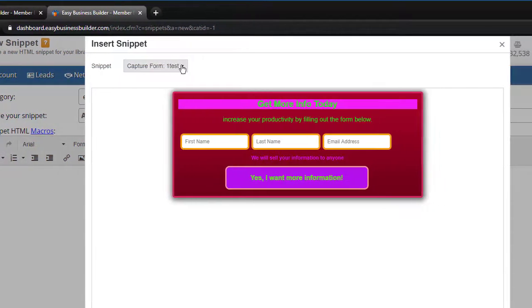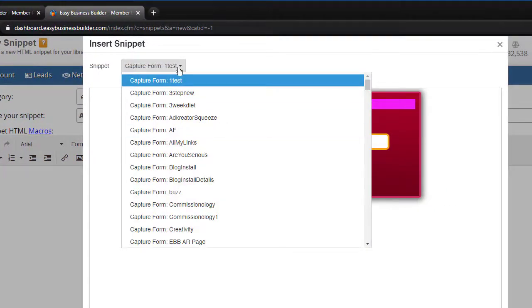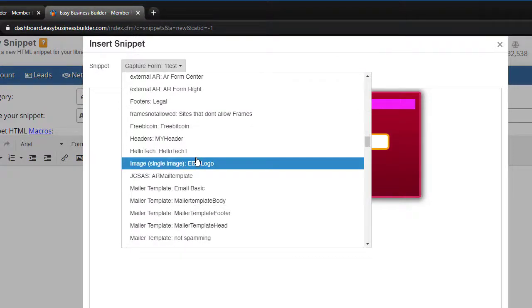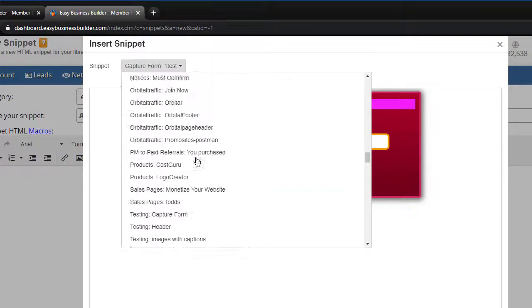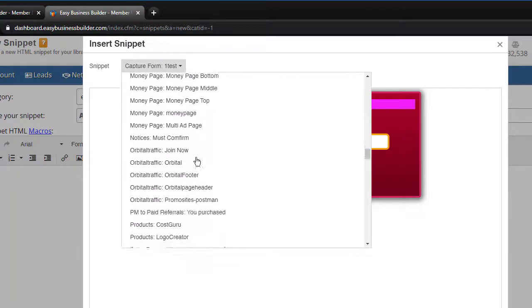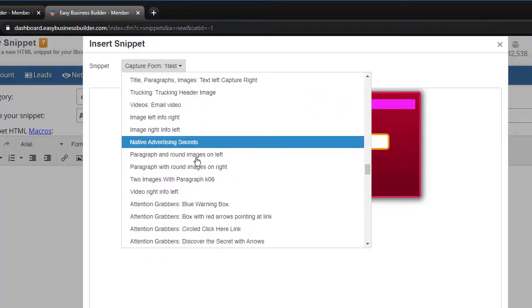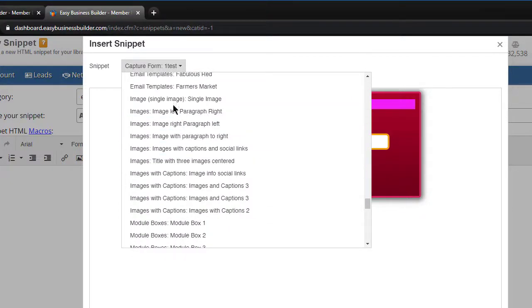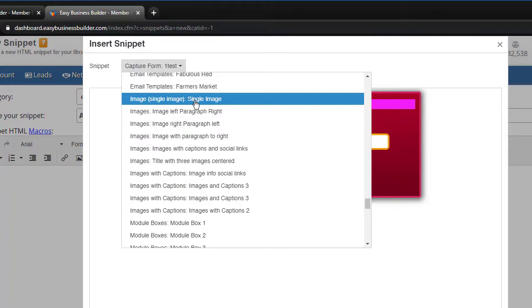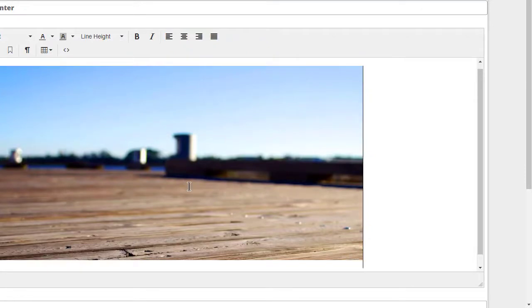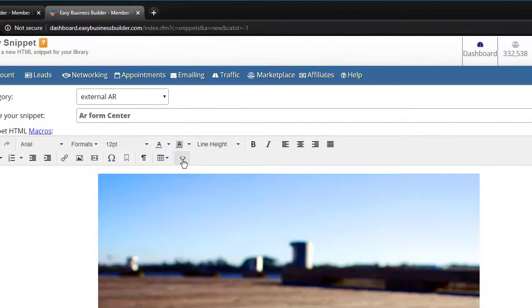I'm going to drop this down because this is going to bring up all the pre-made snippets that are in your account. I'm going to go down here to images, and I'm just going to do a single image. Then I'm going to click OK, and that's going to put an image in the center of the snippet.